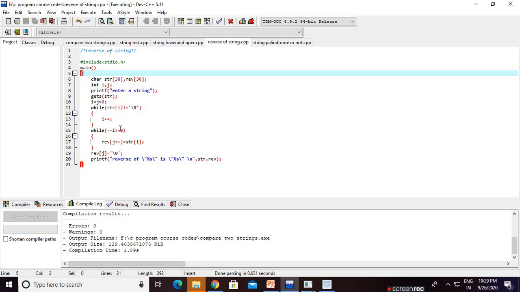Here we go backward, starting from, for example, the last value of i after the increment, where we decrement i with i minus minus, checking that it is greater than or equal to 0. Now, rev j plus plus is the post increment. Post increment means first use the current value of j, then increment it.